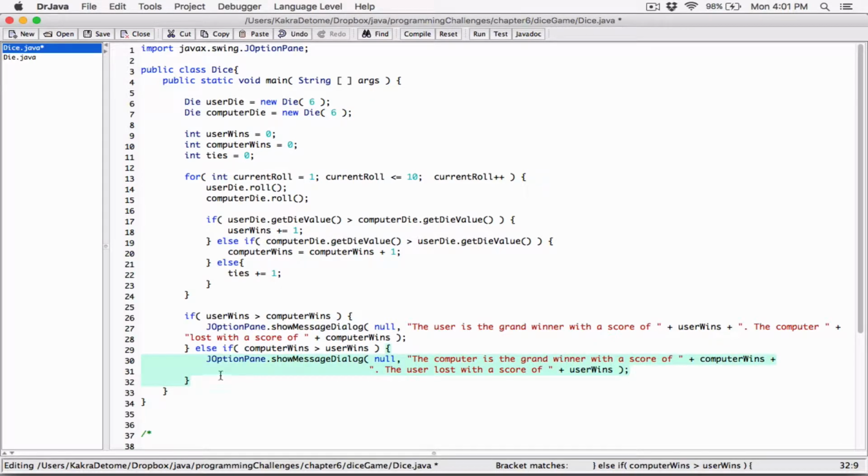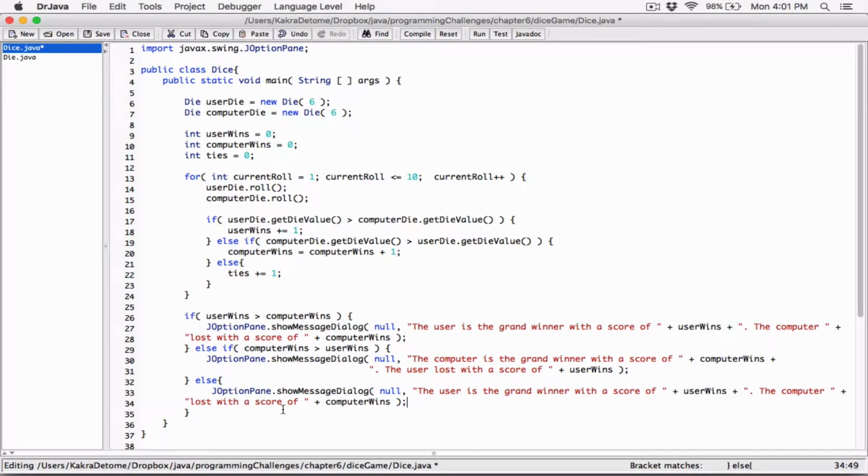All right, also let's display another message. If the user didn't win or the computer didn't win, then that means it's a tie. So else, let's just go ahead and display a message. Or you can also be explicit and say else if user wins is exactly equal to, which is double equals, computer wins, meaning if they're the same, then it's a tie. But if the user didn't win here and the computer didn't win here, it's definitely going to be a tie. So in that case, we can just use else without the explicit condition.